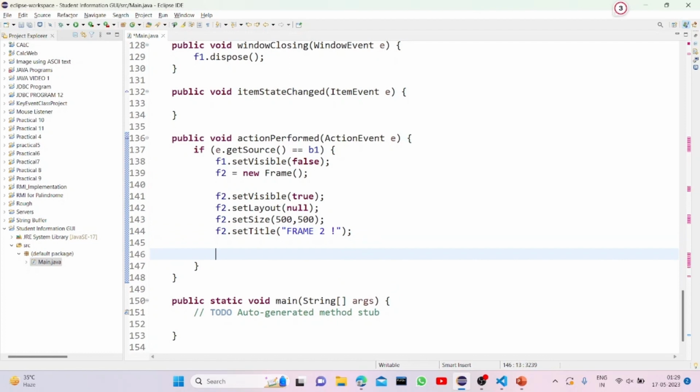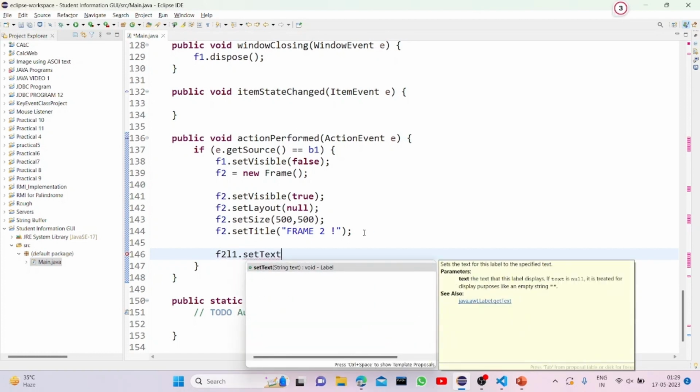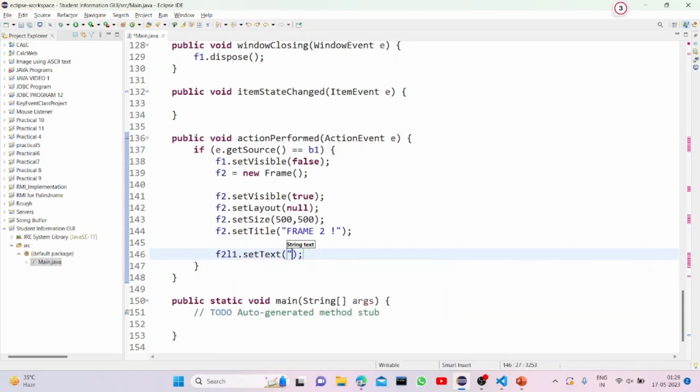Now I'll have to set my labels. Whatever the input given in the text field, the label should be updated accordingly. So frame 2 label 1 dot set text. What should be the text? Name plus text field 1 dot get text. This is the method which we are using to obtain the input given in the text fields.